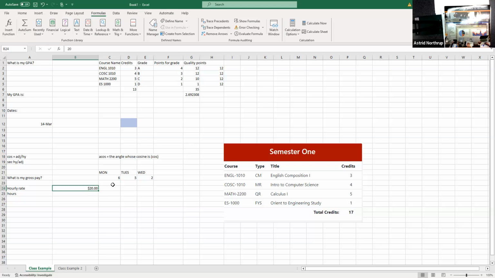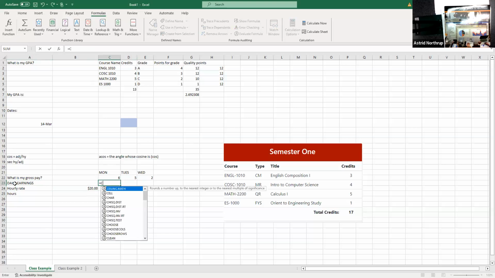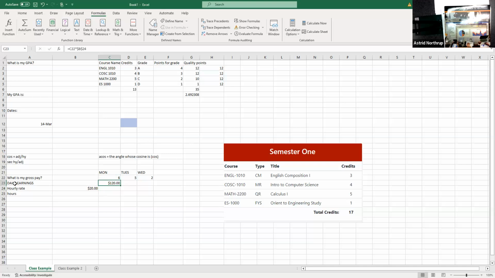All right, so how much do you get paid on Monday? Let's put this, daily pay, daily earnings, let's say. So on Monday, we have 6 hours times $20 an hour. So we say equal the cell above, which is C22, times the hourly rate, which is B24. However, we want it to always be B24, right? So we anchor it, $B, $24, and we get 120 bucks.